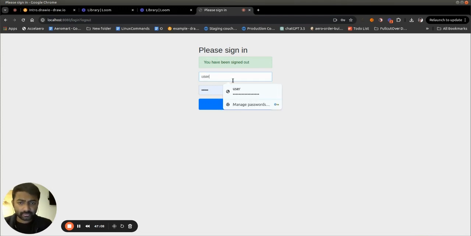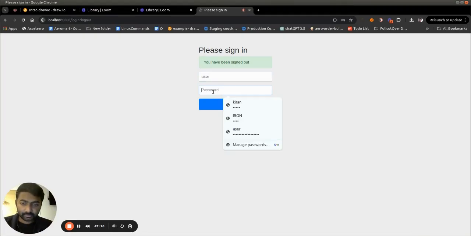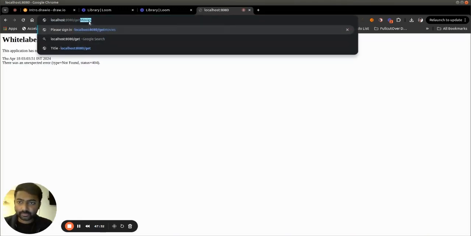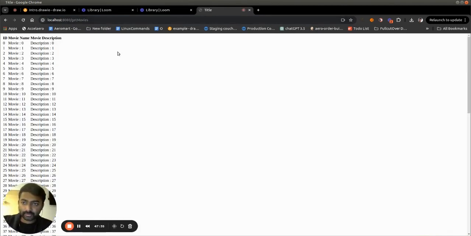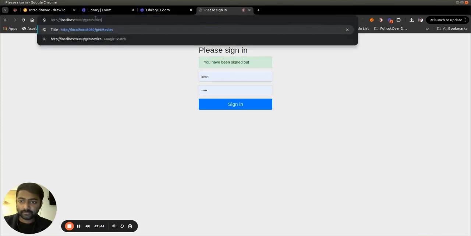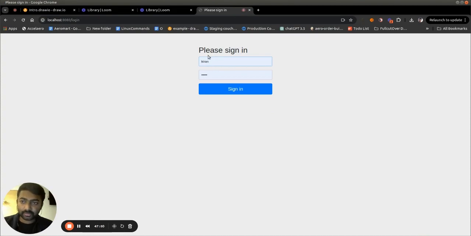By default, the Spring Security username is user, and the password we can find in the application logs. It will be printed over here as the generated password. You can copy this, paste it over here, replace this, and click on sign in. Now we have been let in. Now let us go to our get movies. Now we are on get movies. Now if I go to logout and click on logout, and after logging out I try to load this get movies, it's going to redirect me to this login page.